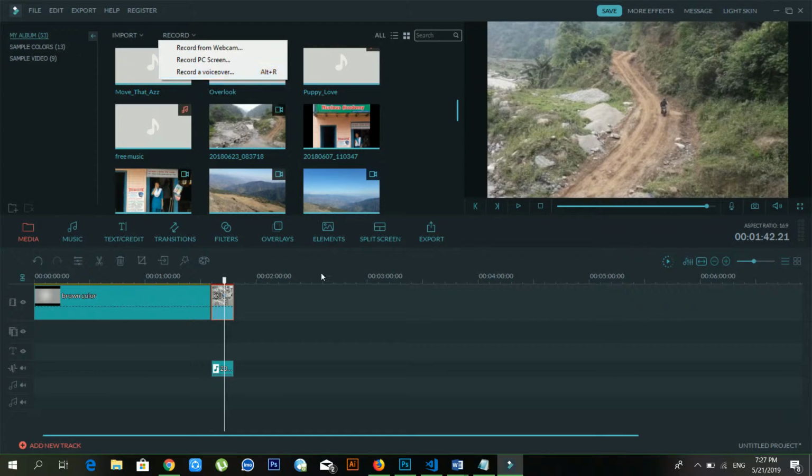For this, you just have to click on Record, and go to Record a Voiceover, or you can press Alt plus R directly. Another way to record your audio is in the video preview window. See, there is a microphone option, right?